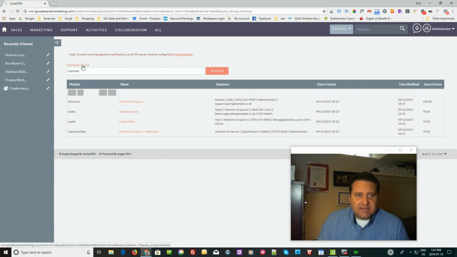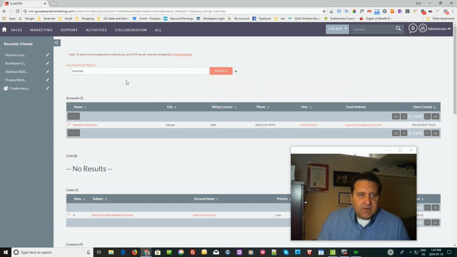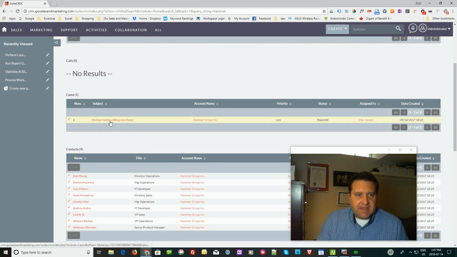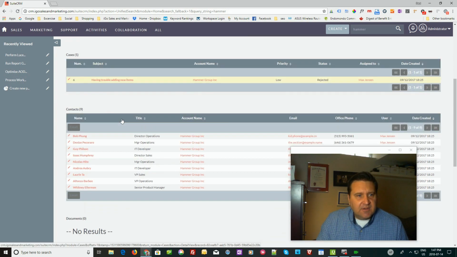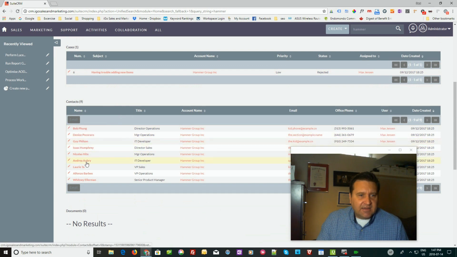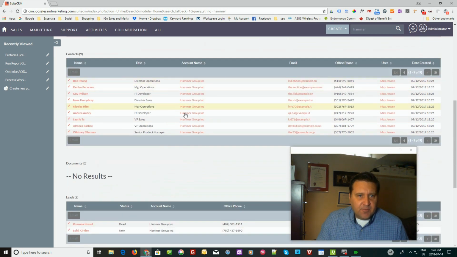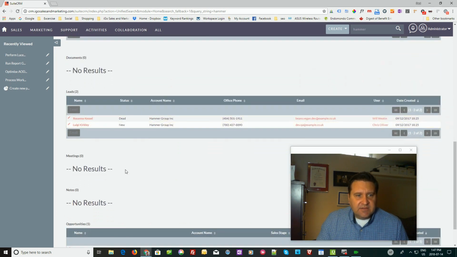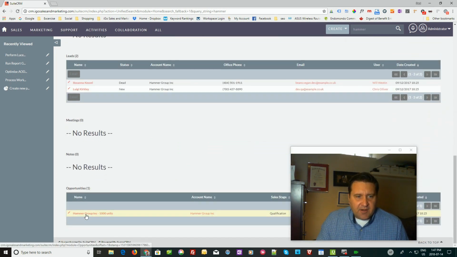So if you click on the basic search, what this is going to do is look for Hammer, in terms of account names, if that's what you're looking for. So it's going to list for accounts. It found one. In calls, it didn't find any. In cases, it found a case. So here it found a case having trouble with new items. It found 9 contacts in the Hammer Group, and didn't find any documents. It found 2 leads, and it found an opportunity for the Hammer Group.